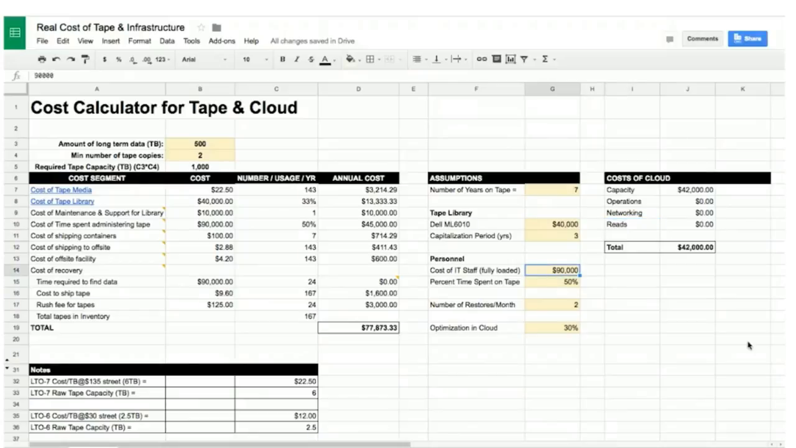But today, if you change, let's say your cost of an IT staff, fully loaded IT staff, is $70,000. You see how it changes. Right now it's $67,000 a year to protect that 500 terabytes. If you go up and you say, you know what, I can withstand lower. I have a lower durability threshold. Maybe you only need one copy. That brings down your cost. Let's say the cost of my tape library is only $25,000. You can see how that changes the cost.